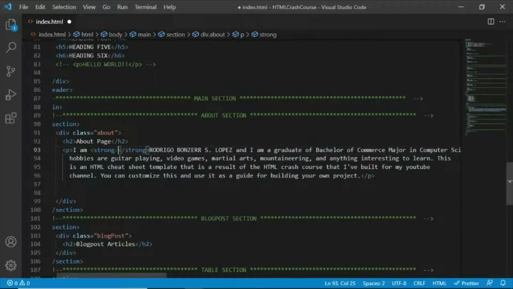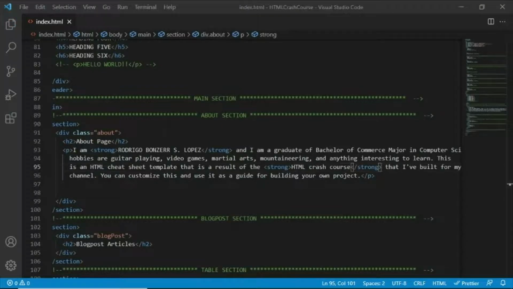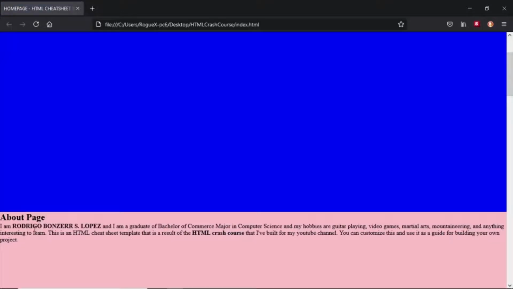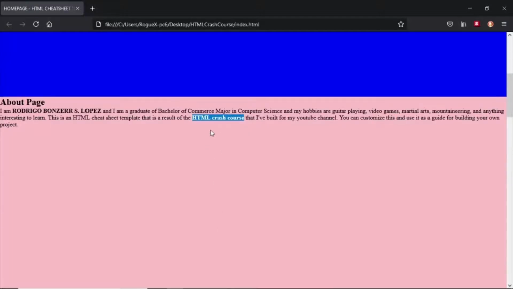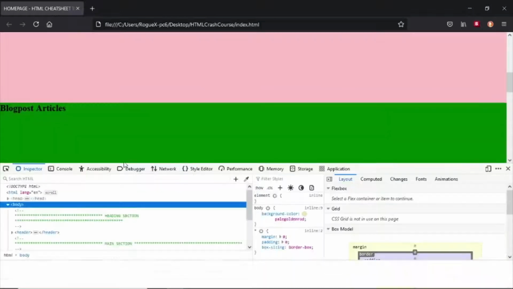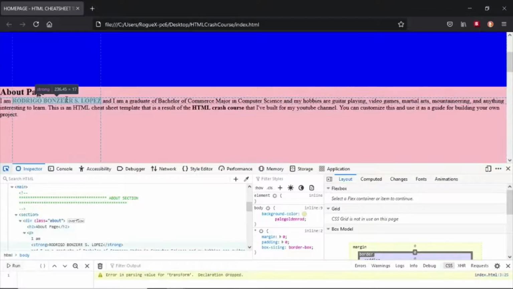So let's go to our strong element. Let me just go and put the closing tag, put the element content, which is my name here, and let's go and also put the strong tag here. Let's see how that will look on the screen. You would see it's now bold, guys. Both the text here and here now have default values that display the text in bold.